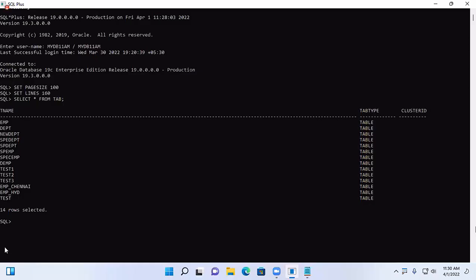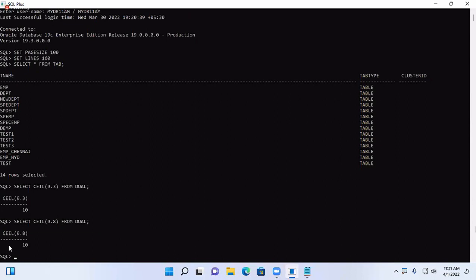Okay, now you can see this. When I pass the CEIL function, suppose I'm giving 9.3 as the expression. What is the greater value for 9.3? 10. And in the same pattern, if I give CEIL of 9.8, it returns again 10 only. So that means CEIL always returns the greater value for the given expression.